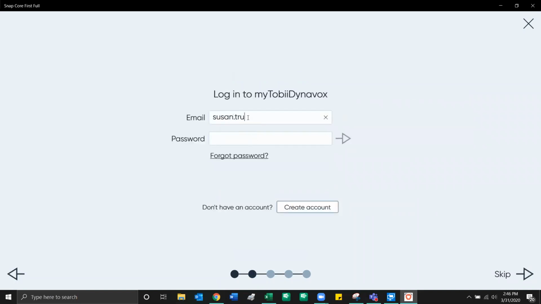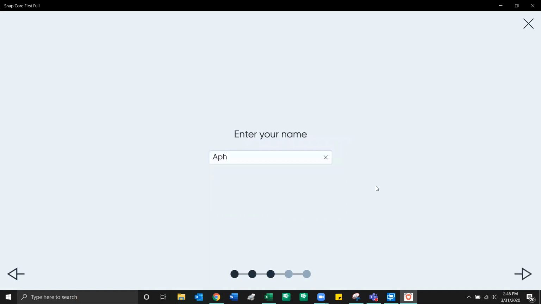You can log into your Tobii Dynavox account if you have one of those at this point. If you don't have one and you're doing this with one of your clients, I would suggest creating a My Tobii Dynavox account for them so they can save this onto the device that they're using. That way, any changes that they make, they will be able to save and have access to those.